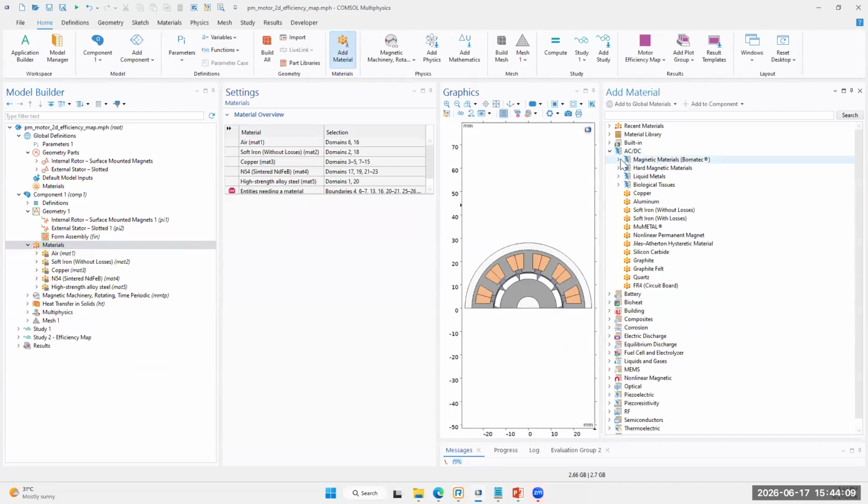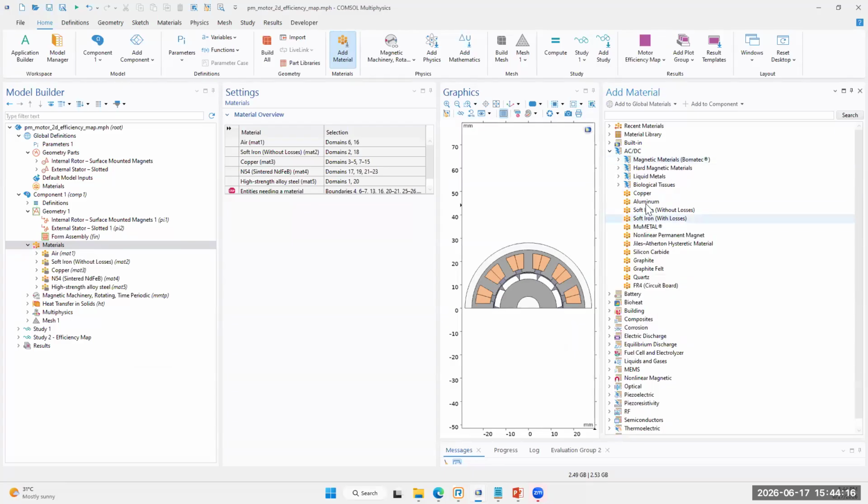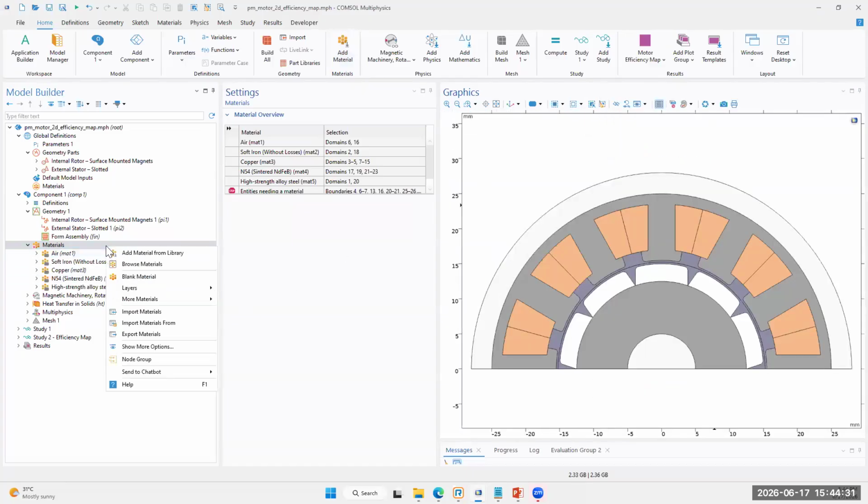In case you are interested in magnetic materials, we have a lot of options to specify the magnetic materials or magnets, basic materials available for low frequency analysis as well, or any hard magnetic materials are available as well. So you can choose the materials from the material library, or you can define a user-defined material by right-clicking material and clicking the blank material option.